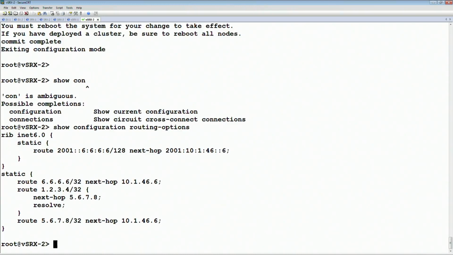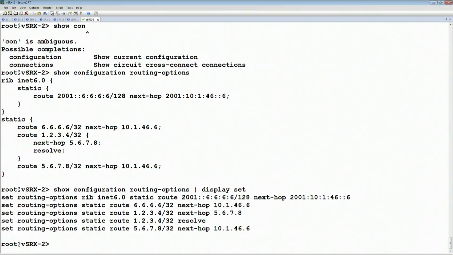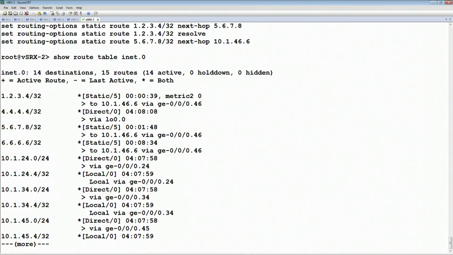And we can see that there's two different ways to denote the route. If there's no other attributes besides just a prefix and then the next hop, it shows it all in one line. But you can do an edit where you're editing the prefix and length and then setting different options under there. And if we show config routing-options, pipe display set, we can see what are those set commands that have this result. But now if we look at the show route table inet.0, now both of the routes are installed.